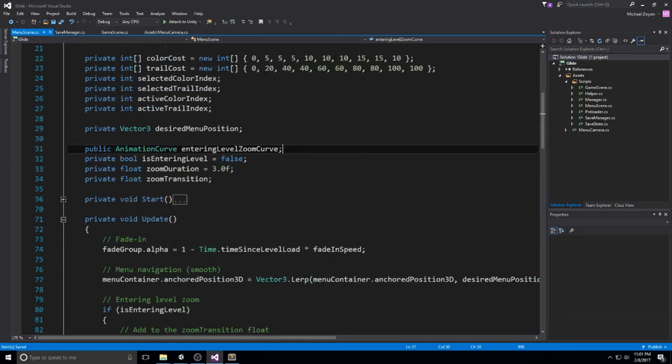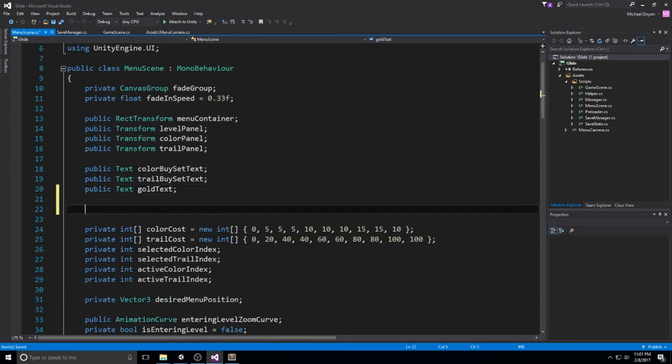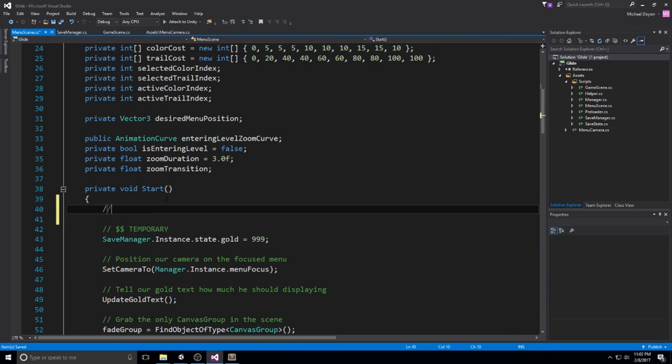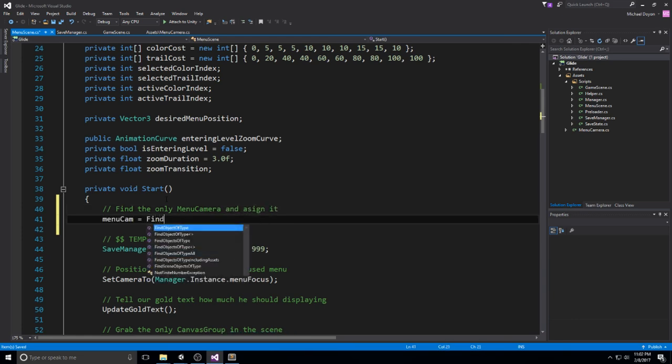So in our menu scene, I am going to declare a public instance of that menu camera. So public menu camera. You could make it private. You could do a find object of type since there's only one. It's really up to you. In fact, let's actually do the find object of type. So private menu camera, let's just call it menu cam. And in the start function, let's say something like find the only menu camera and assign it. So menu cam is equal to find object of type menu camera.